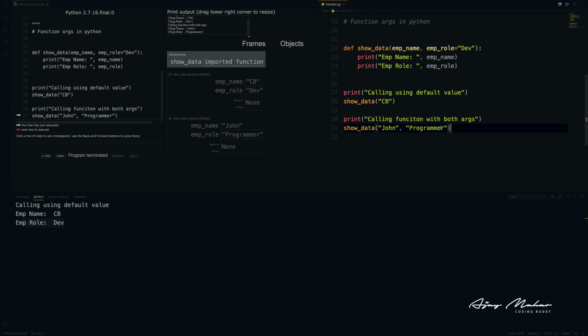with 2 arguments, the first argument will get assigned to the first variable, and the second argument will get assigned to the second variable, right? This time the function will not consider the default value because we are providing that value while calling this function. So if we run this, you will see we are getting John as a programmer.